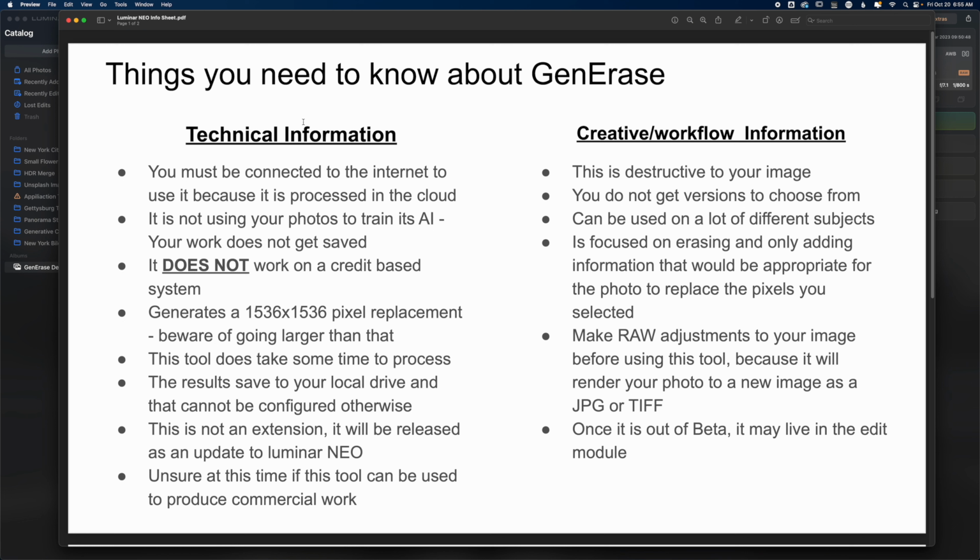All right. This is not an extension. It's going to be released as an update to Luminar Neo. So similar to the Studio Light AI, this is how that will be released. Something along those lines.